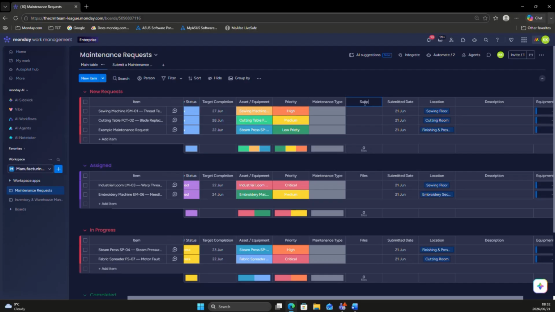Say supporting documentation. So now we have that for when this request has been submitted. We have all the information that we need. I'm going to move the description over here.